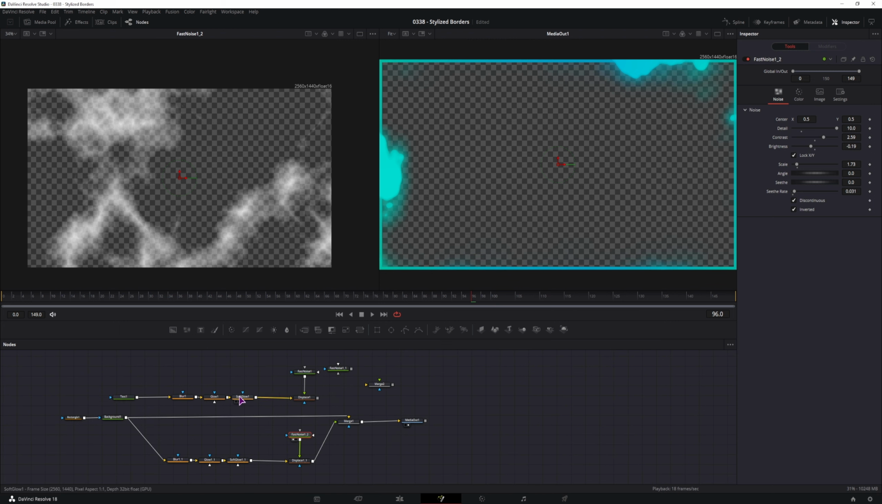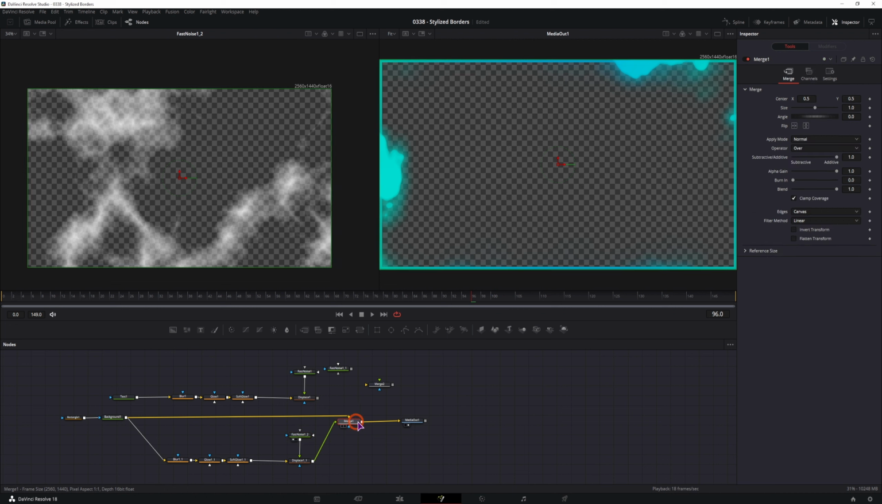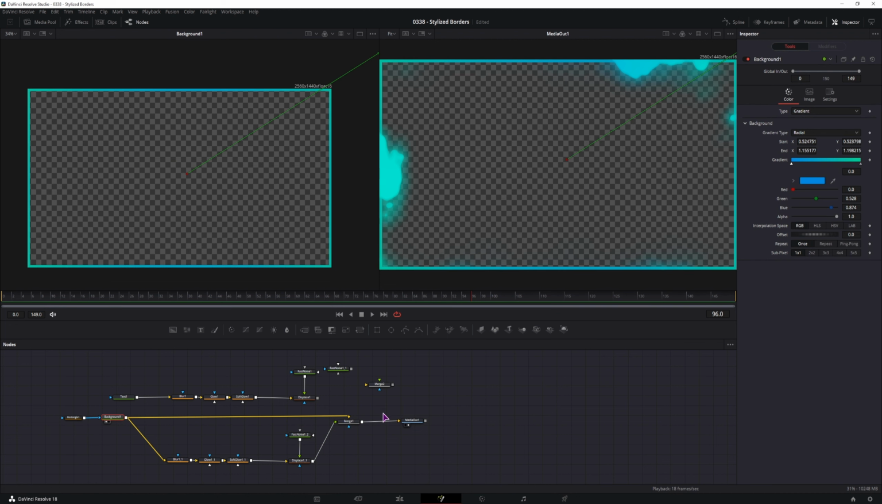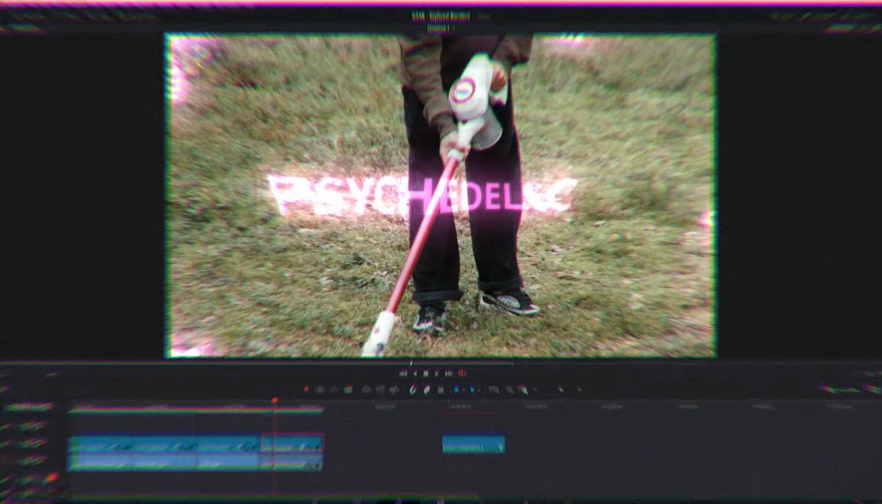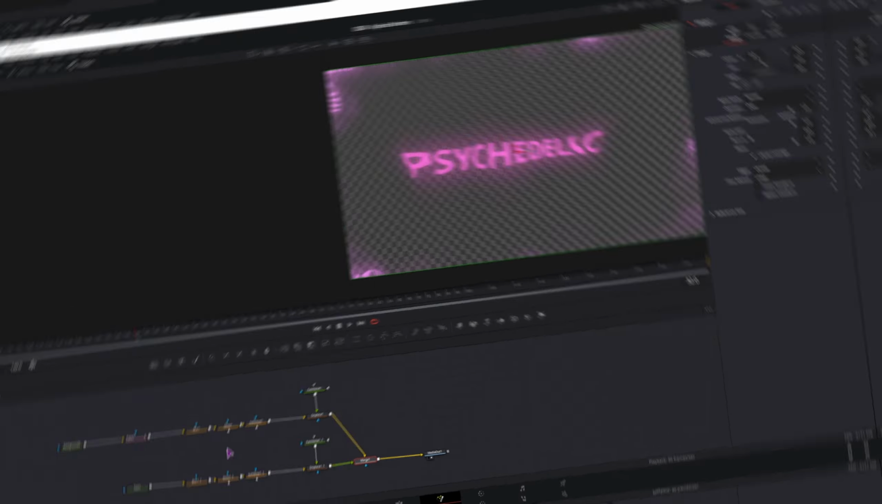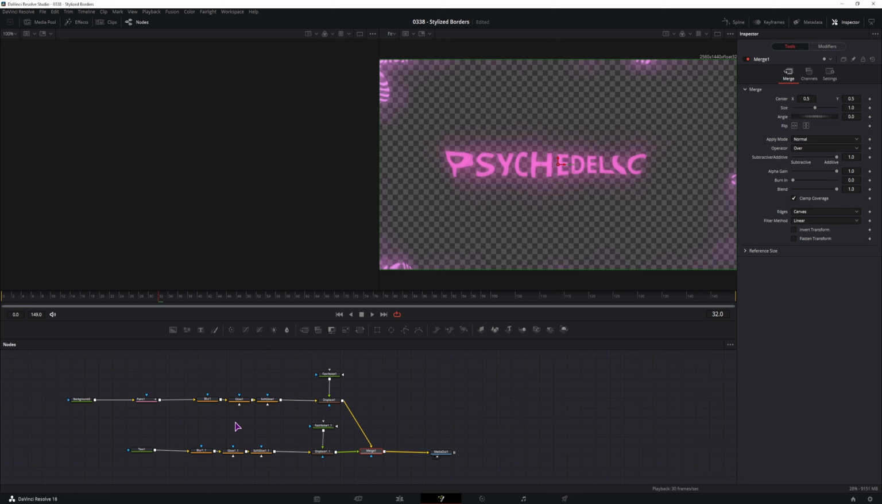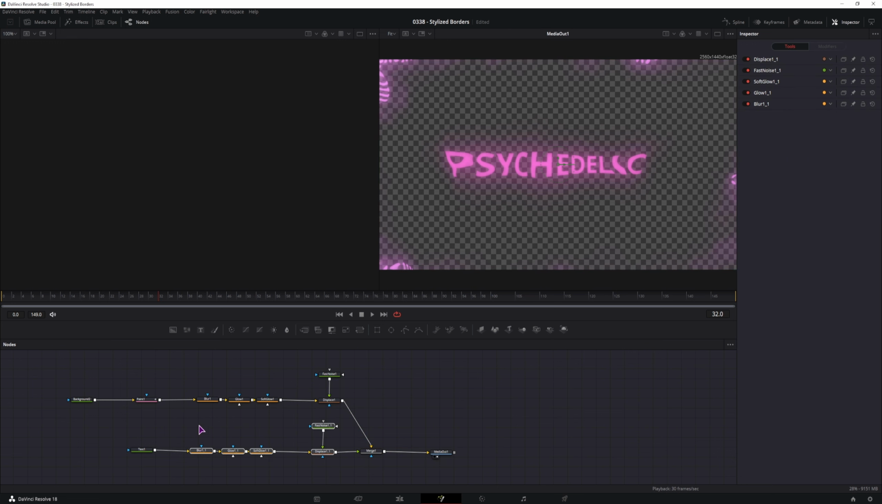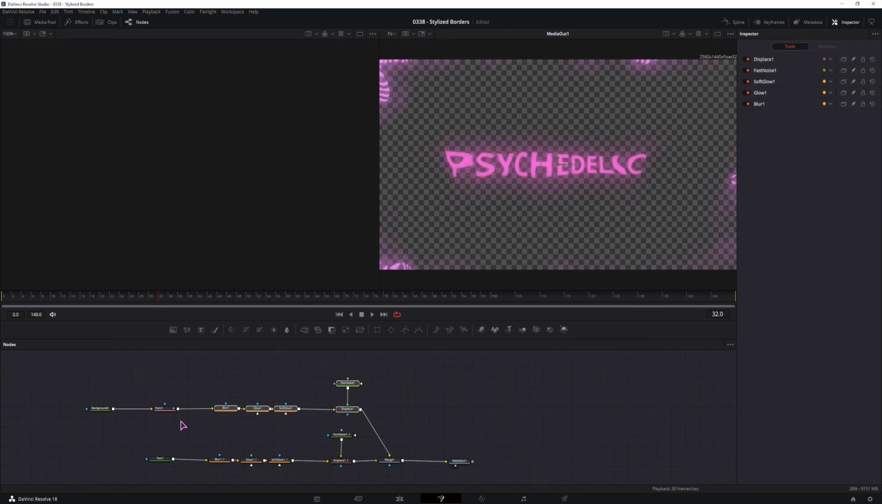As for the text, it's exactly the same. Now the last node that I have is the merge, which combines this rectangle shape with this effect. Then I have the psychedelic effect. I've also used the water setup for this. So everything is the same, as you can see. I've only used a different approach to make the border.